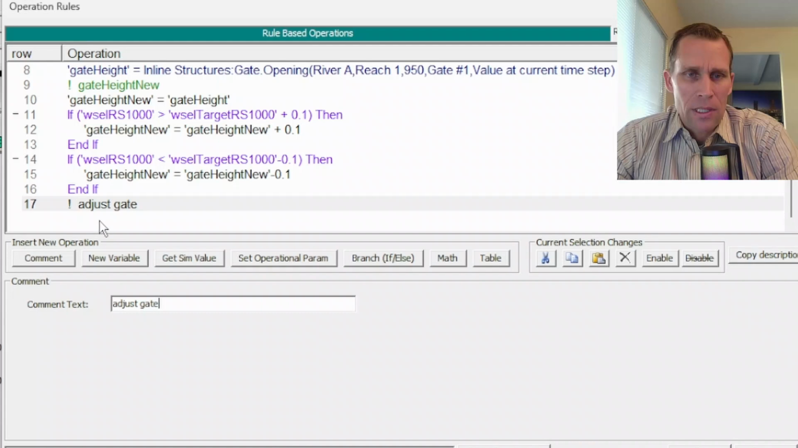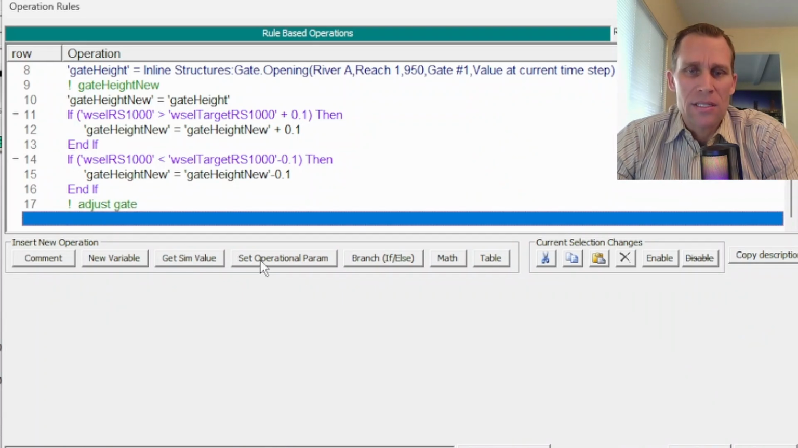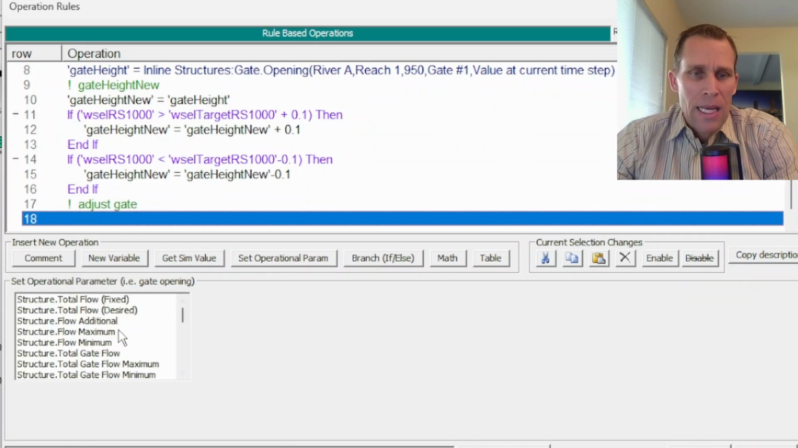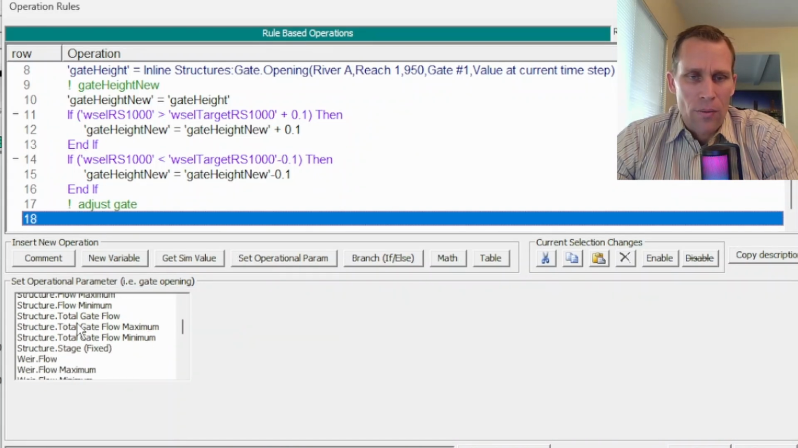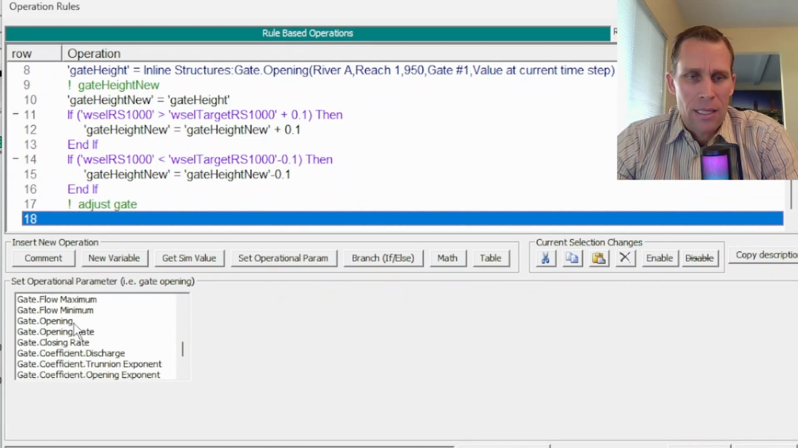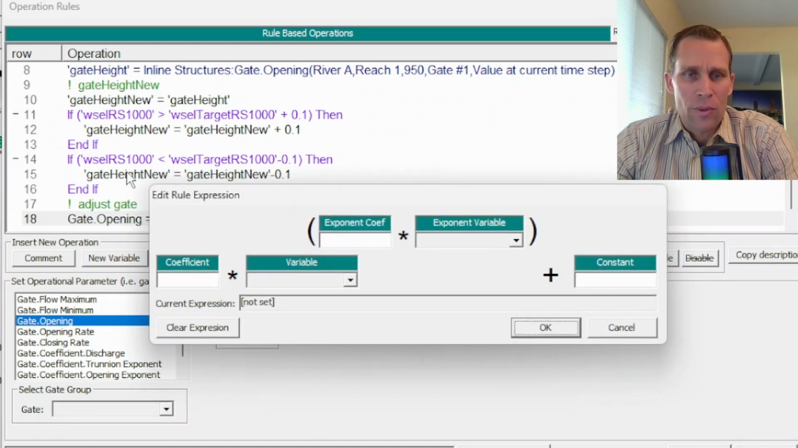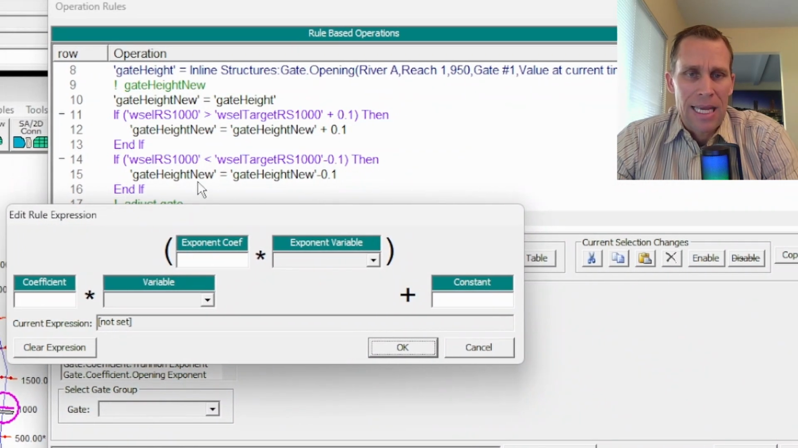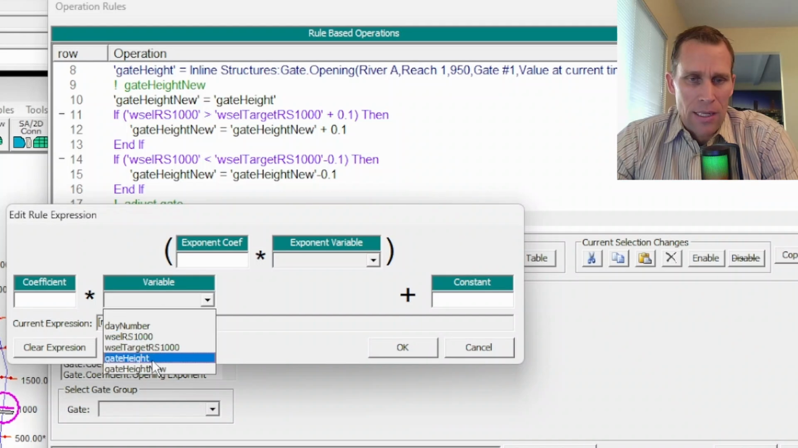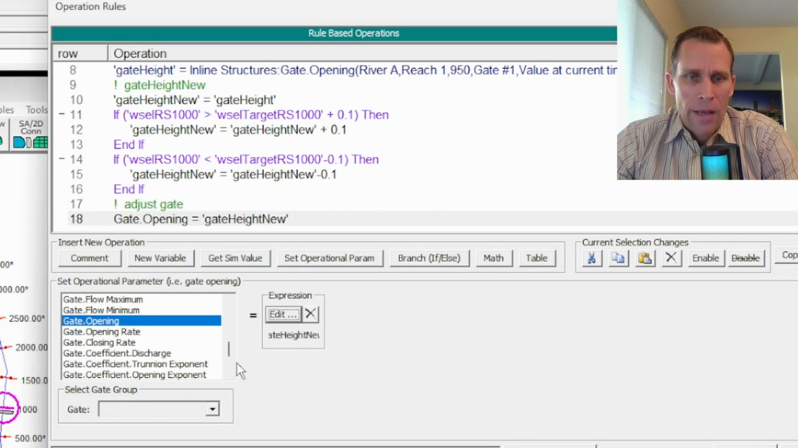So I'm going to scroll down, click row 18. Now I'm going to click on this set operational parameter. And again, it's referring to the gate in the lateral structure. So what I want to do is go down to gate and then opening. And I want to set this gate opening to the variable we just calculated, which is our gate height new. So gate height new and OK. I also need to specify the gate group right there.